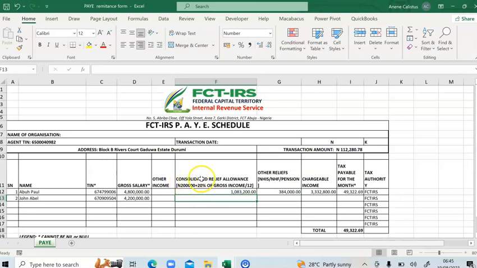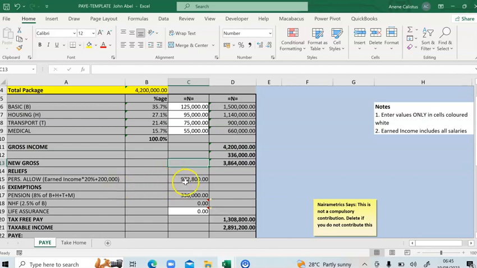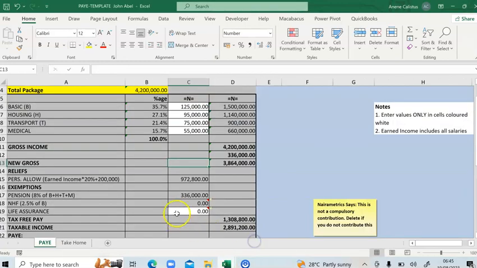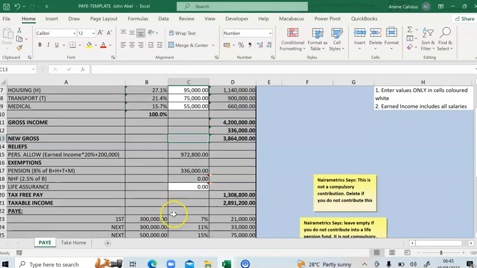Then this consolidated relief and allowances. I'll get that from here because it's 972,800. Other reliefs. So I'll come here. The other reliefs, only pension, is 336,000. I'm going to pick that figure, 336,000. So chargeable income, I'll equally get that from here. The chargeable income is 2,891,200.